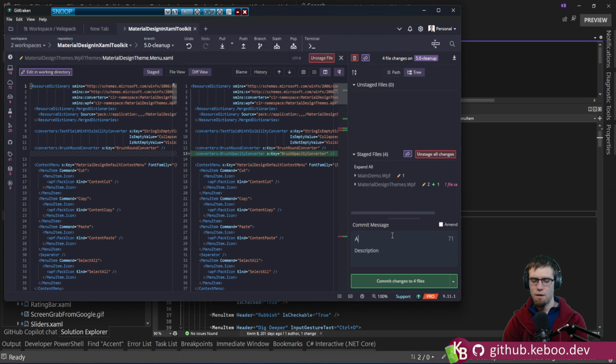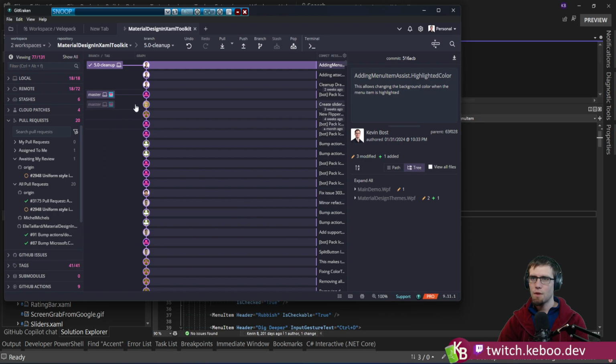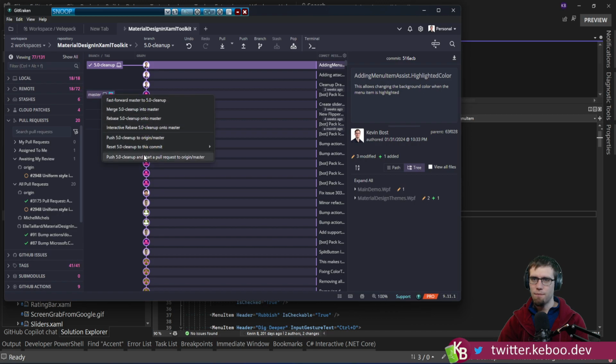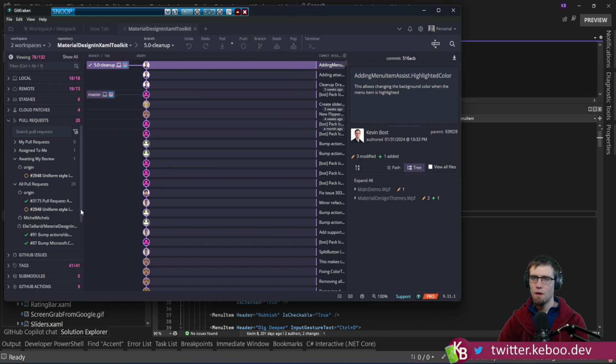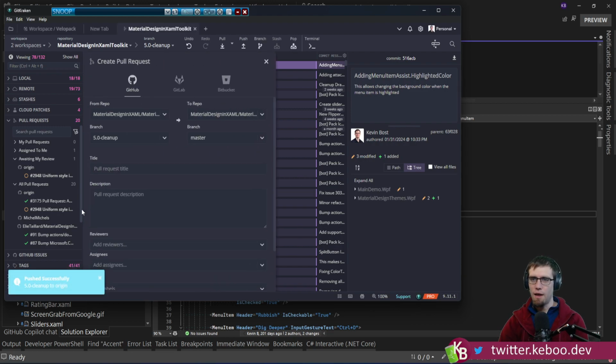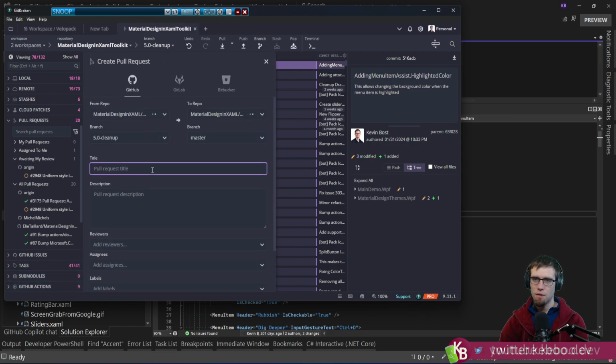Okay, adding support for, how about menu item list, highlighted color, the background color, new item is highlighted. Commit. And then my favorite thing on GitKraken, you'll note local branch, click, drag, drop, push, and start pull request. Mwah. And like that, I have a remote branch. I have a pull request.